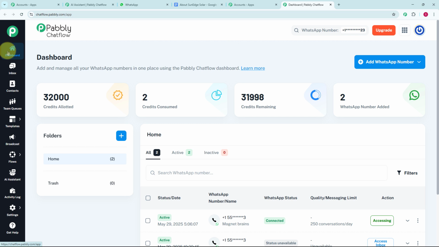And here on the sidebar, you can see we are getting many features provided by Pabbly, that is inbox, contact, team queues, templates, broadcast, flows. So flows are the most important one here. We use flows for creating our chatbot. Now further we are getting the AI assistant which we are going to create, and further we are getting activity log, settings and get help. If you want to learn more about these features, you can find the video link in the description given below.